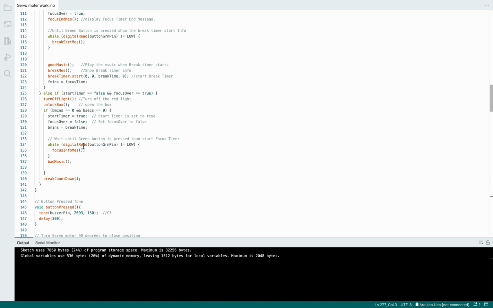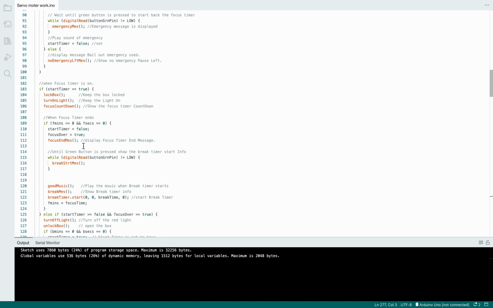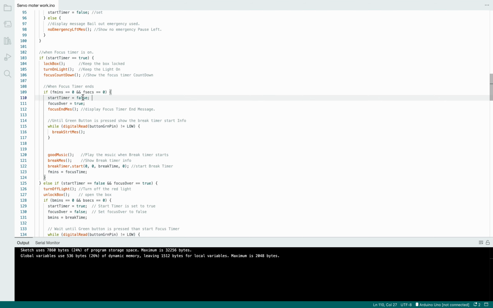That's the focus countdown. And then after that, I have the condition here. When the focus timer ends, so basically when F minutes and F seconds are equal to 0, set the booleans: start timer equals false, focus over equals true. Print the focus end message.